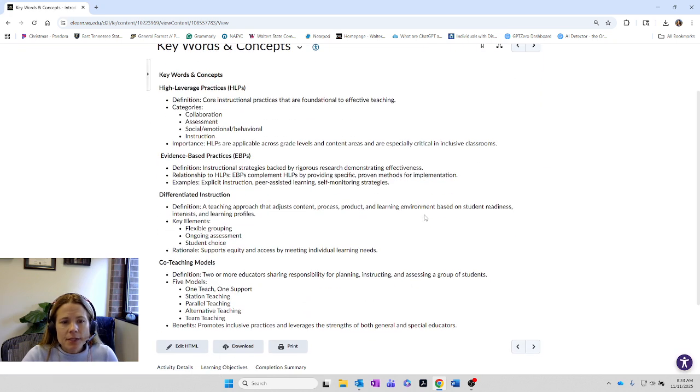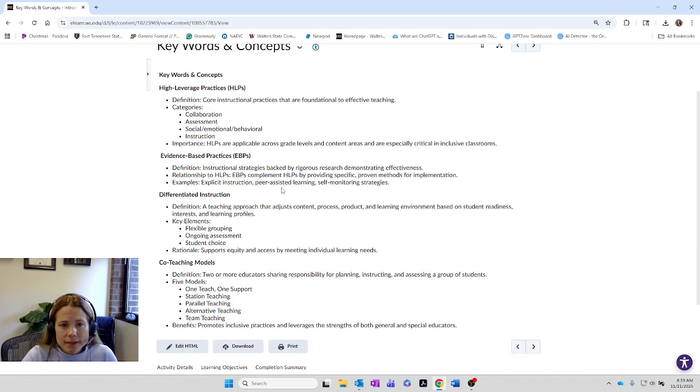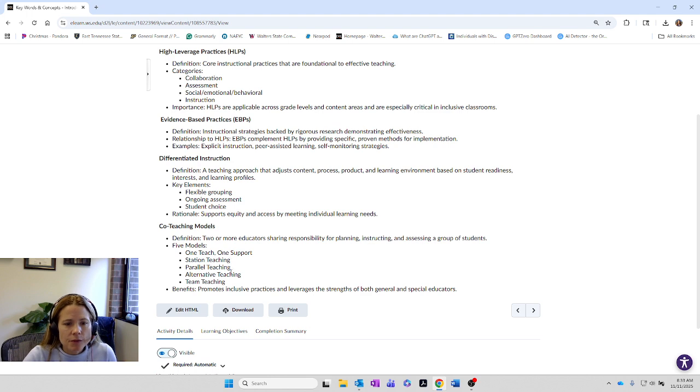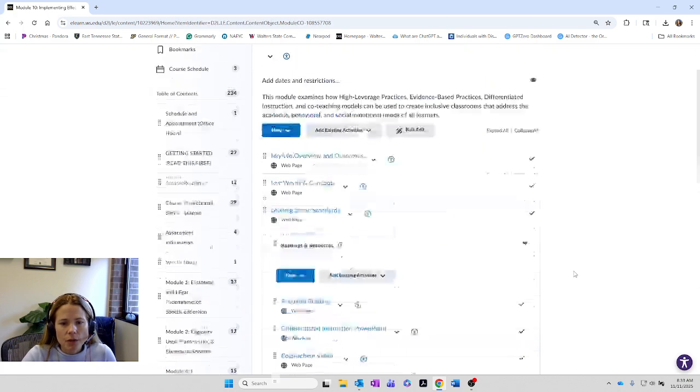Now, I did give you some keywords and concepts that are going to be tailored to this module specifically. We have our high leverage practices, and the different categories of HLPs is what I refer to them as. We have evidence-based practices. We have differentiated instruction and the different kinds. It's a teaching approach where you adjust the content. And then you have your co-teaching model, which is the 5. And you will see that these are the example videos I gave you. So those are really going to be your concepts to focus on in this module.